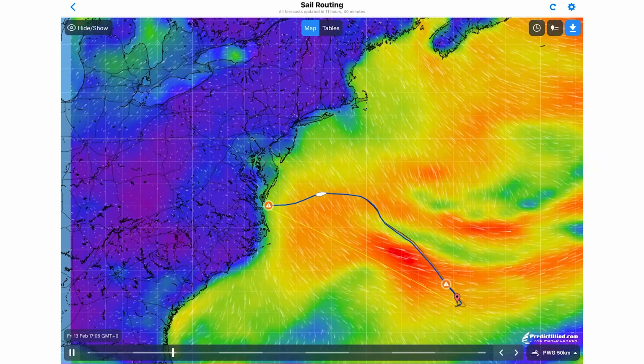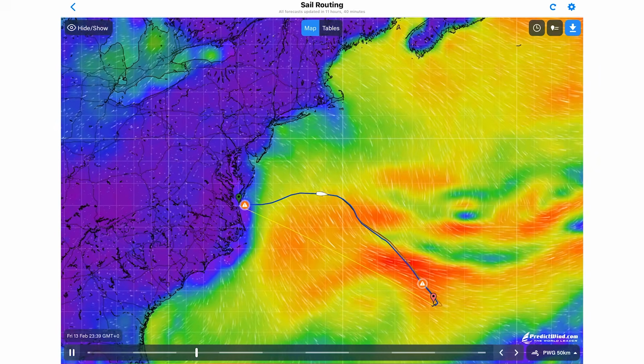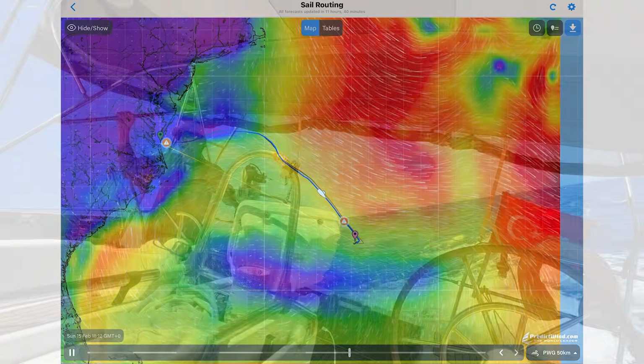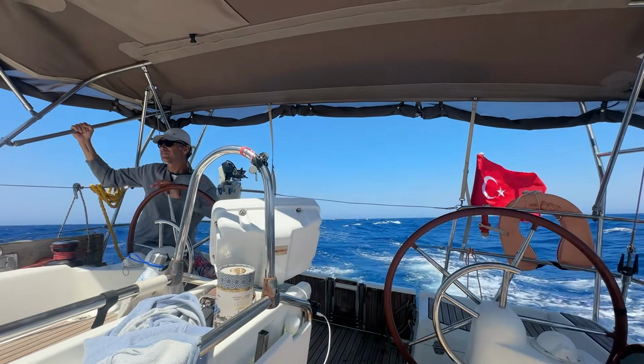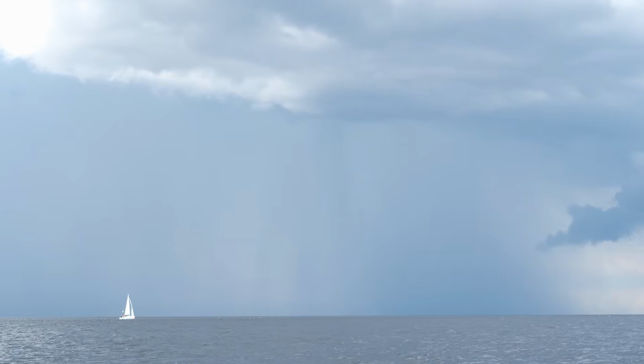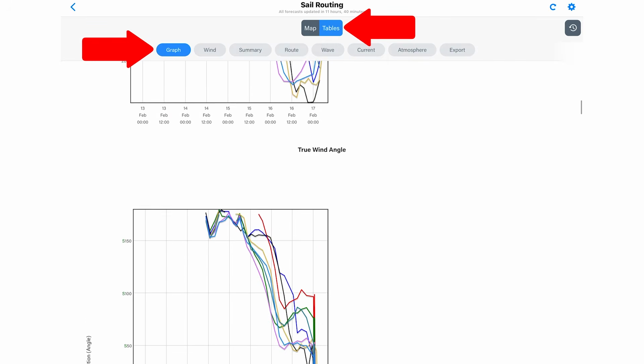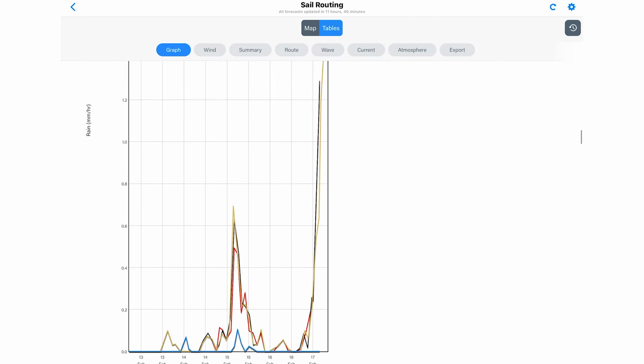The map looks great, the lines look smooth, everything feels reassuring, but this isn't enough information really to make a decision. The map shows you where the boat goes, but not how it's going to feel, and not what's happening over time. That's why we don't start with the map. We start with graphs. Graphs show timing, not just magnitude.